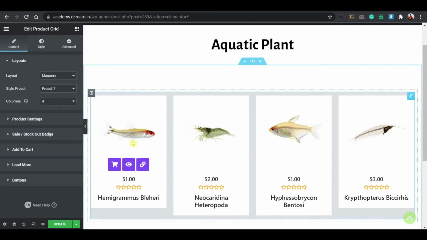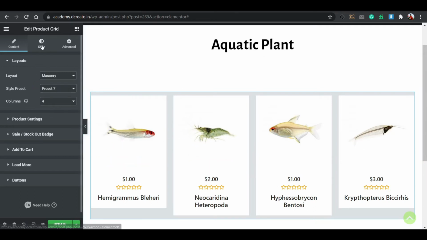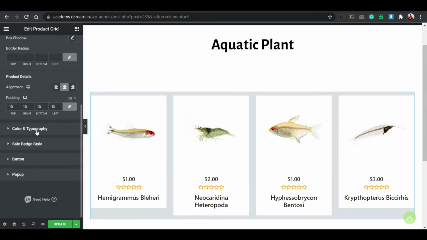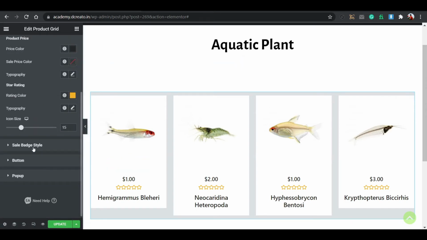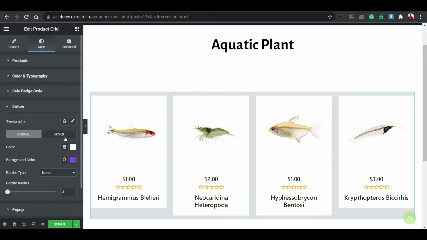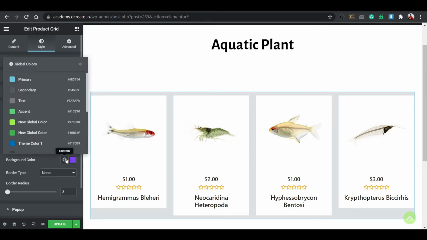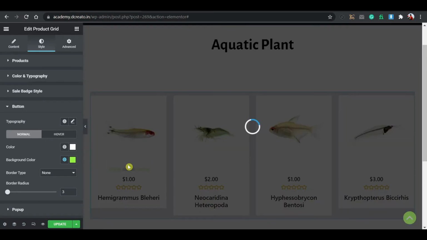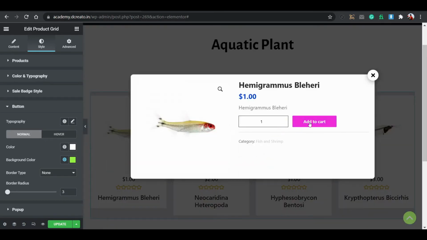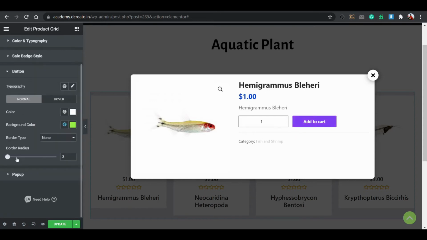Then we have to change the color. So go to the style tab and go to the color and typography, and you can see this is the violet color, I think. But go to the button, and this is the background color. So the background color will be this type of color. If I'm hovering, it will come. Then if I'm clicking on this, you can see this pop-up came with this type of violet color, then pink color. So how to create that?